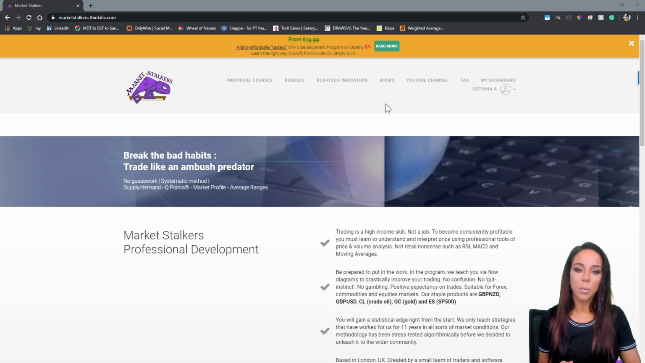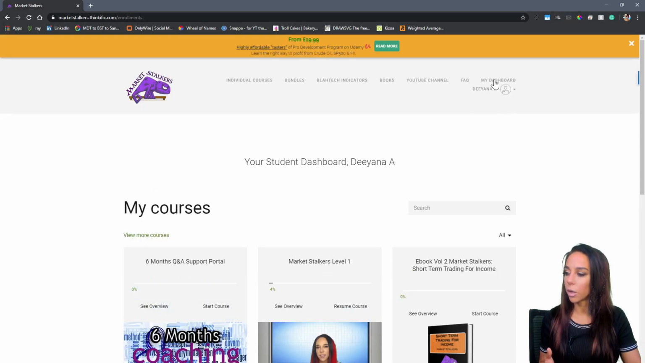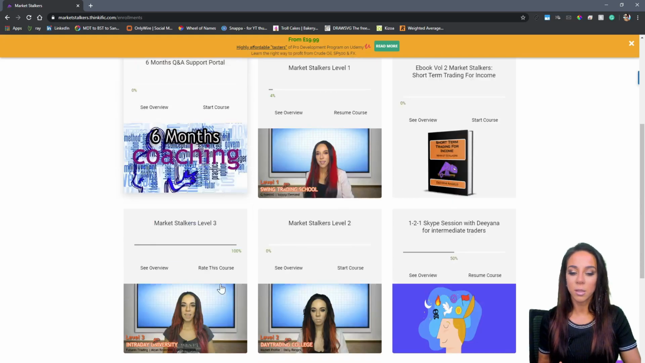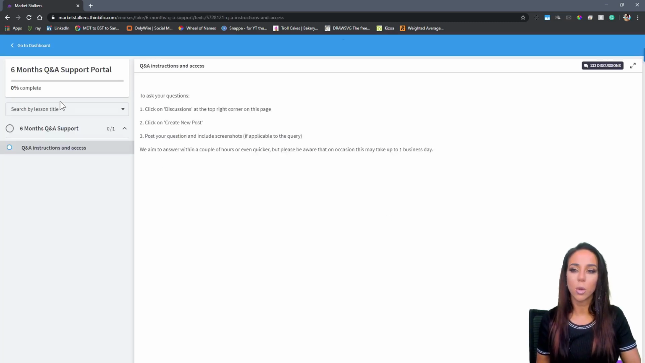When you first come onto the website and when you've signed up, you will get this My Dashboard area. If you click into that, if you're a gold member or a silver member, you will get one of these icons. But generally, this is what you're looking for: a 6-month Q&A support portal. If you click into that, you will then be met with the Q&A instructions and access.